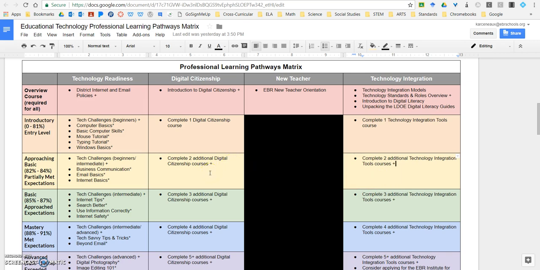However, if I come over to digital citizenship, and I haven't taken the first course on digital citizenship at all, I may want to back up a little bit and do this first one before I start these two.